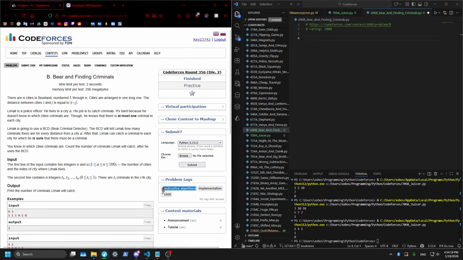What does constructive algorithms even mean? But let's do this. In cities in Bearland, 1 through n, cities are arranged in one long row. The distance between cities i and j is equal to the absolute value of i minus j. Makes sense. Limak, he's back. The bear lives in a city a. His job is to catch criminals. Hard because he doesn't know which cities criminals are in, although he knows there's at most one in each city.